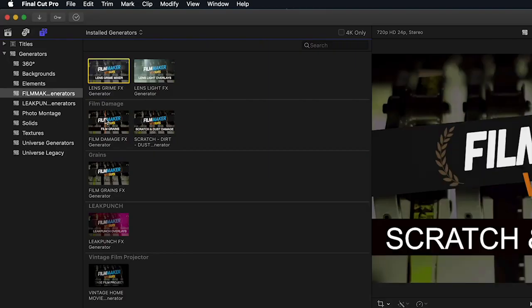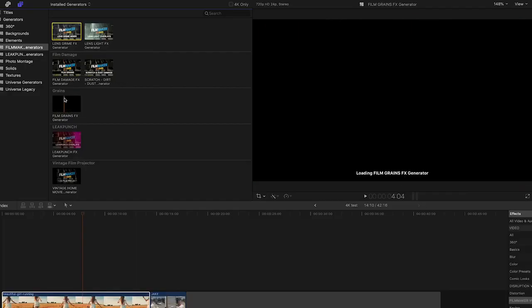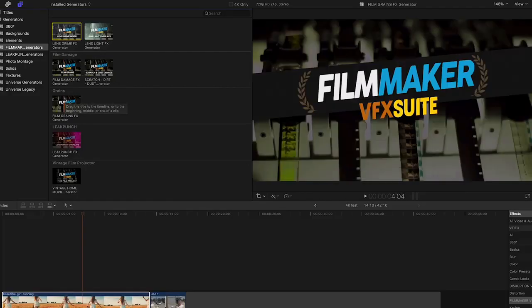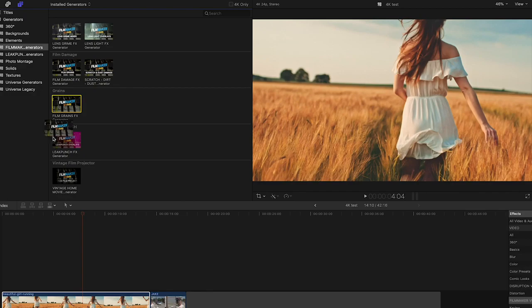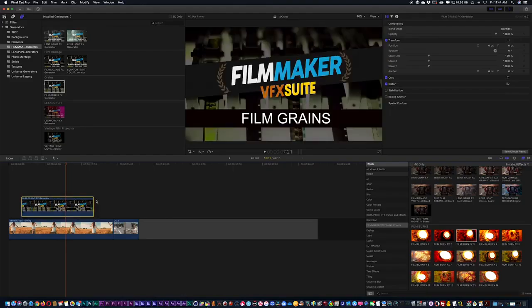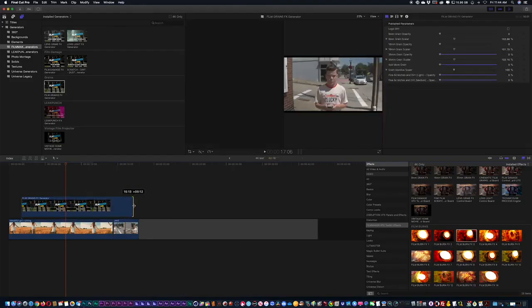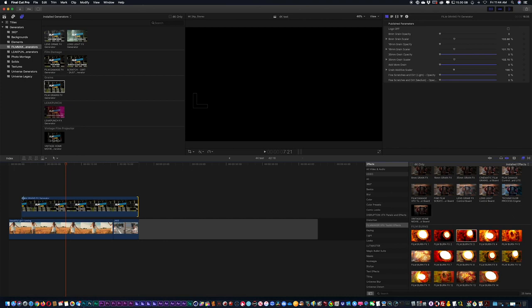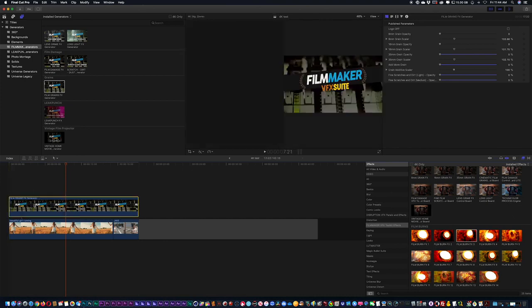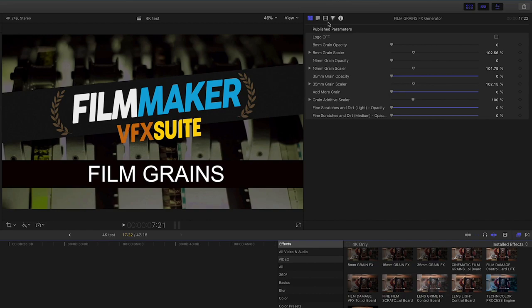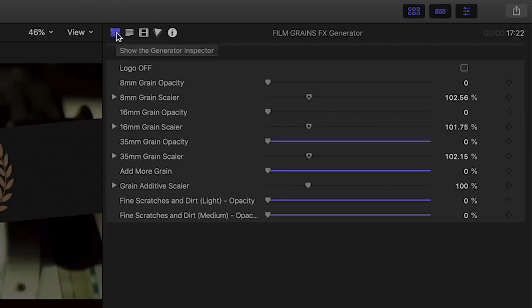Just a little bit different process, very simple. I'm going to grab a grain generator, drag and drop it above my shots, and I can just pull the edges here and just cover my entire timeline. Now what you want to do is highlight your grain shot. Now up top here in the right hand corner, you're going to see our icon for our generator inspector.